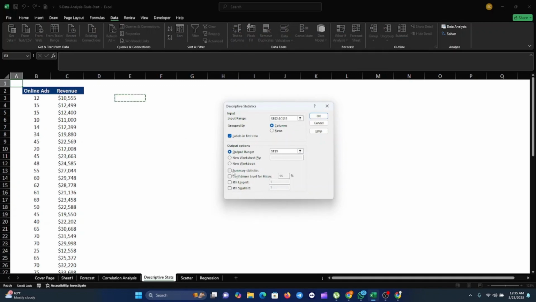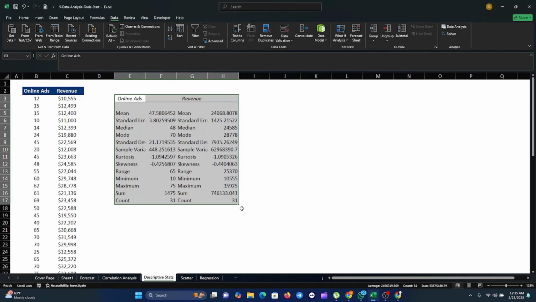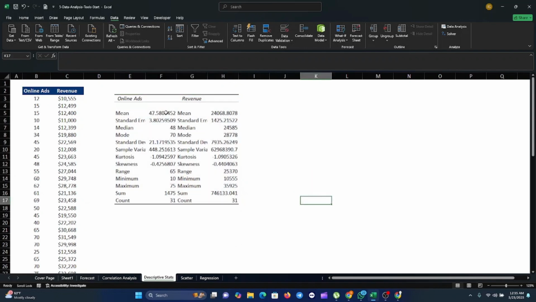Then we can just go ahead and also mark the summary statistics. We click on it like that. Then we click OK. Then you can see we have our data here. And in this data, we can see we have the mean, we have the mode, the median, the minimum, and the maximum values. So that's how you can do descriptive statistics in Excel for quick data insights.